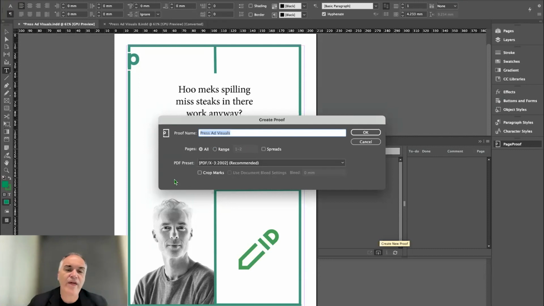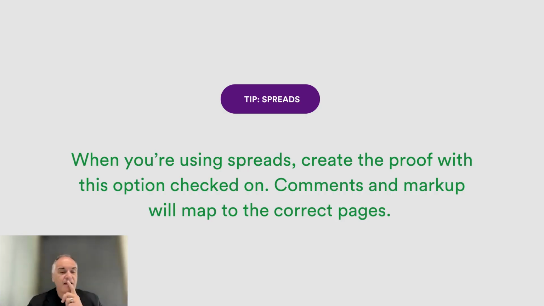And then below that, you'll have some application-specific options showing up. So in the case of InDesign, this is showing up essentially some options for pages and whether you want spreads on or not. And a tip about spreads, by the way, if you are wanting your proofs to be in spreads, create the proof with the spreads option checked on. That's so when the comments come back, they will map to the right pages if you sent the proof from here with spreads checked on.